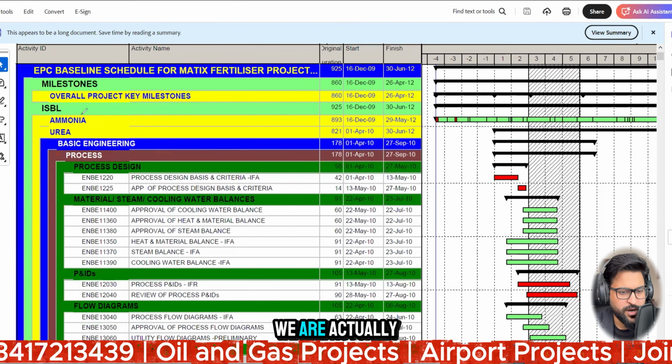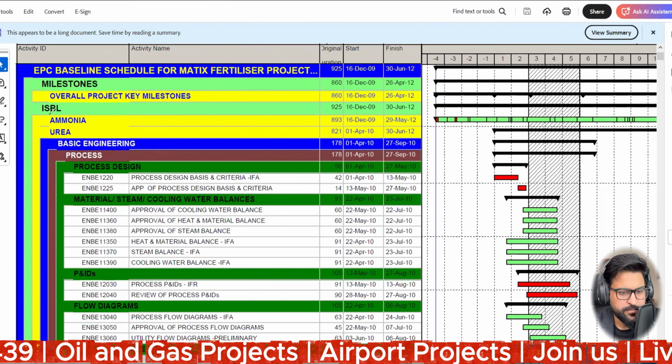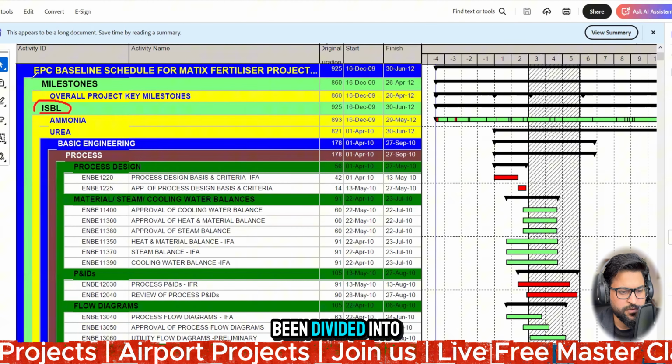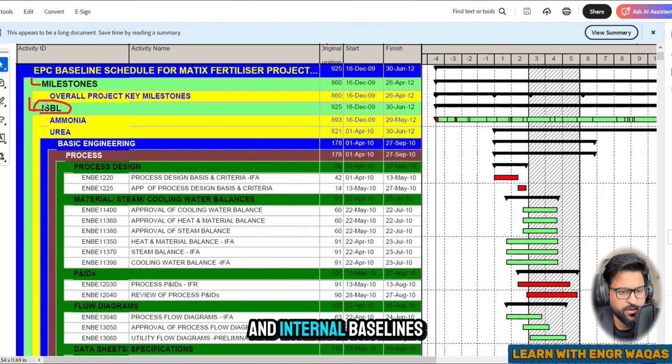Under process, we are actually talking about your internal scope baseline. Your project has been divided into milestones and internal baselines. Milestones are further divided into this level, and the internal baseline is ammonia unit and urea. So in this specific case study, you are going to talk about urea, the same thing we have discussed in this, you can see over here, this one.